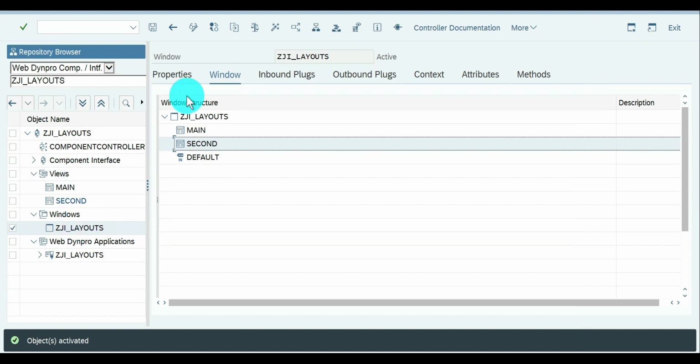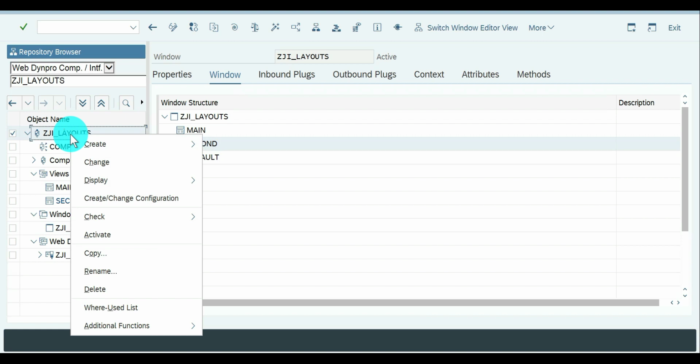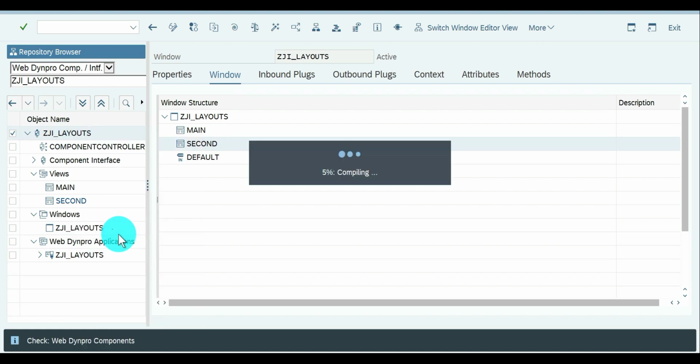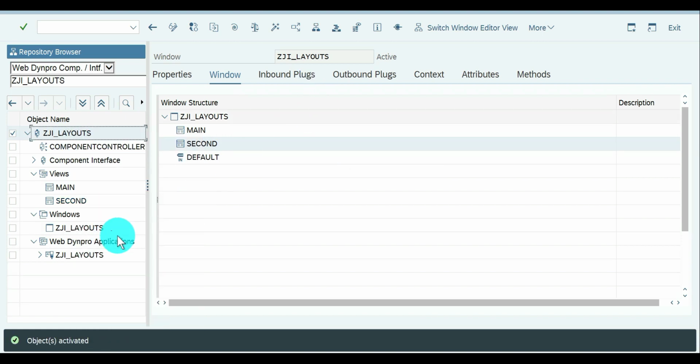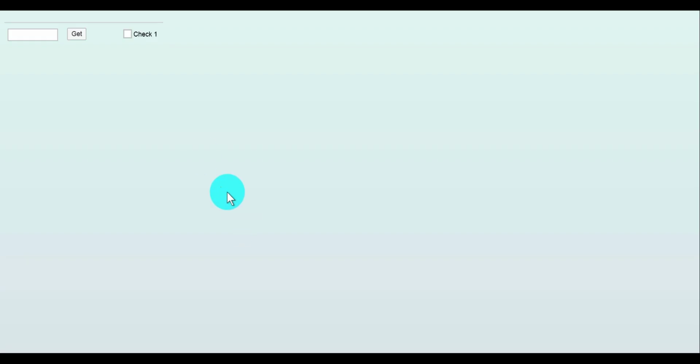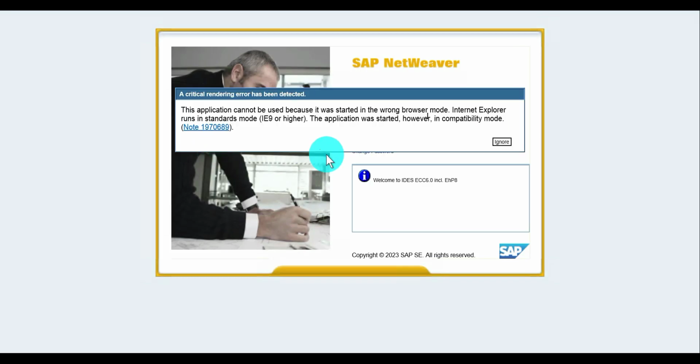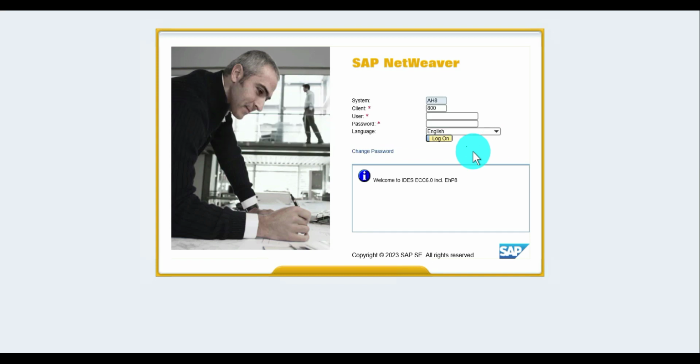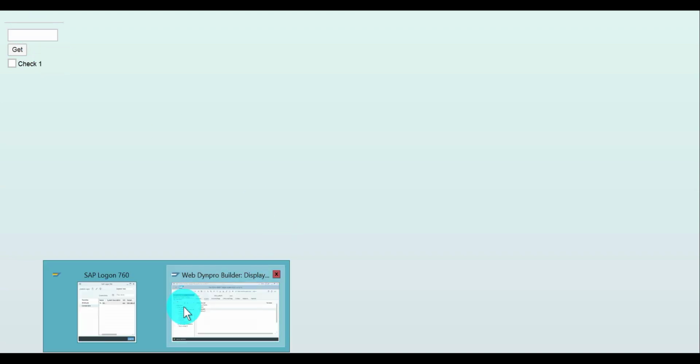I think my view is not active, so right click here and activate it. Okay, it's active now, so go here and refresh. Okay, so my second window is visible now, and this is a row layout. Okay, so next we're going to see about form layout.